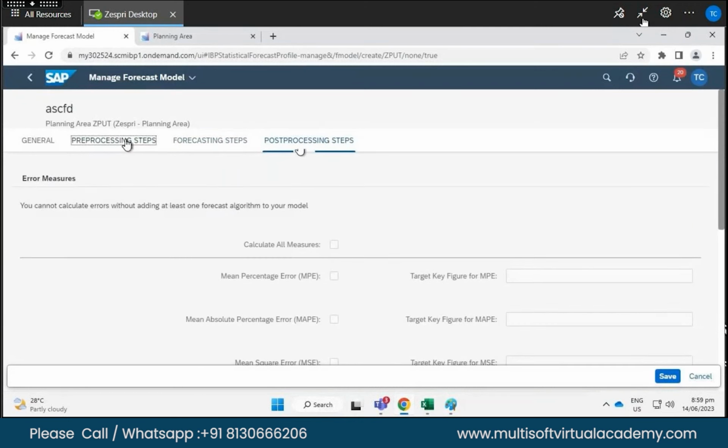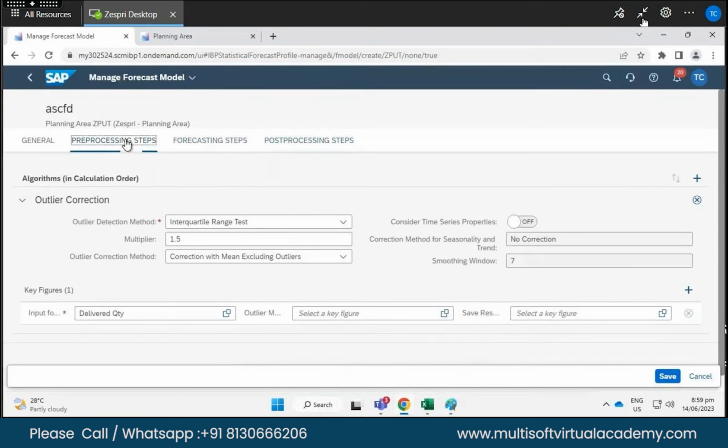Today we'll discuss only the pre-processing step. Pre-processing step is nothing but this: suppose you are in an implementation project, you have to do the statistical forecasting, so you have to care about these pre-processing steps very much. By that you will get your forecast properly. If you can't clean your data properly, then you can't get your forecast properly. That is why the pre-processing step is very important.